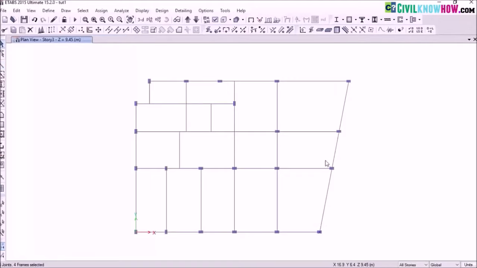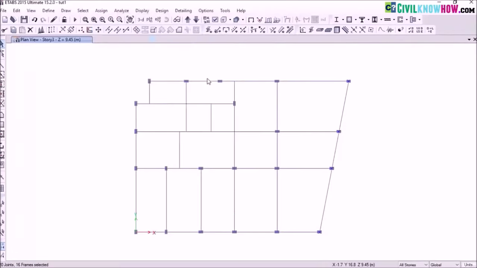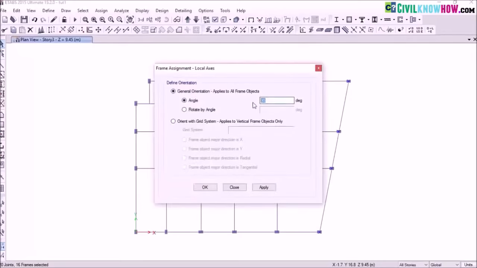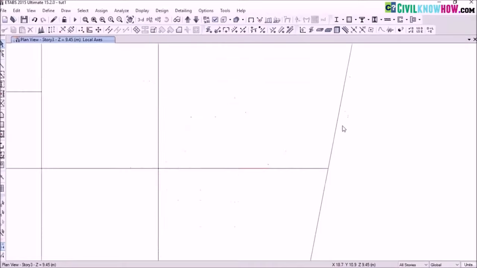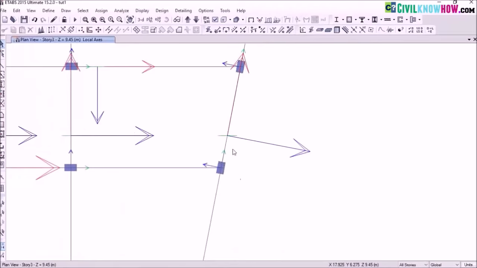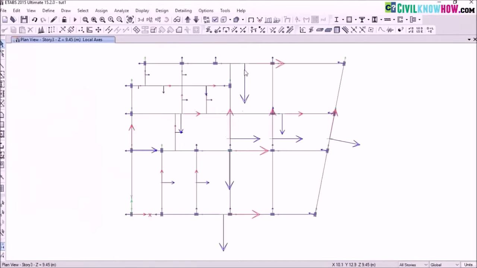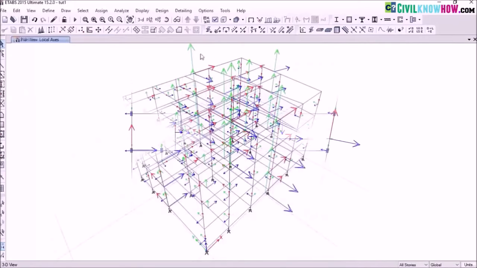So select these columns. And go to assign, frame, local axis, select the desired angle, apply, OK. So here, if you can see that the column has changed its orientation or angle to 79.1 degree. So right now I'm done with assigning of columns.